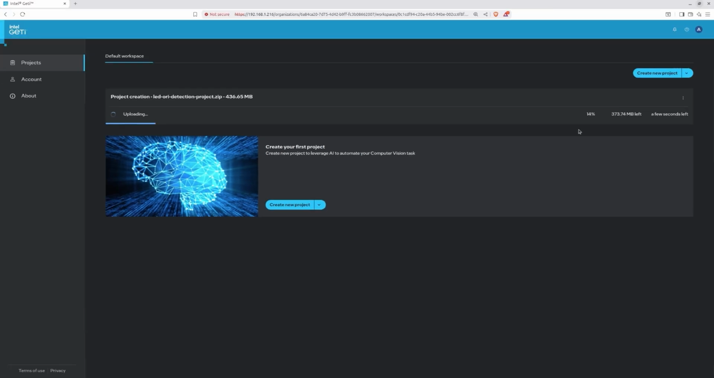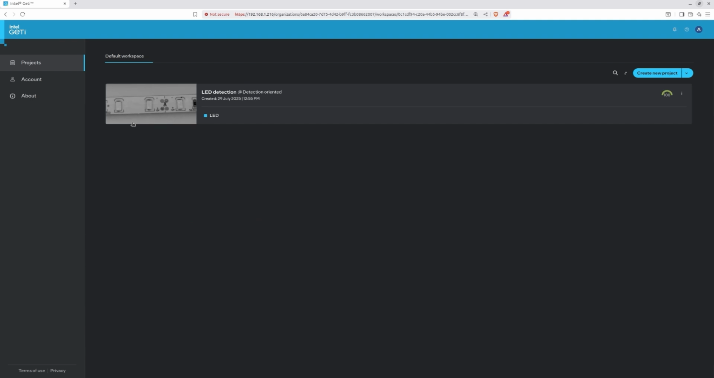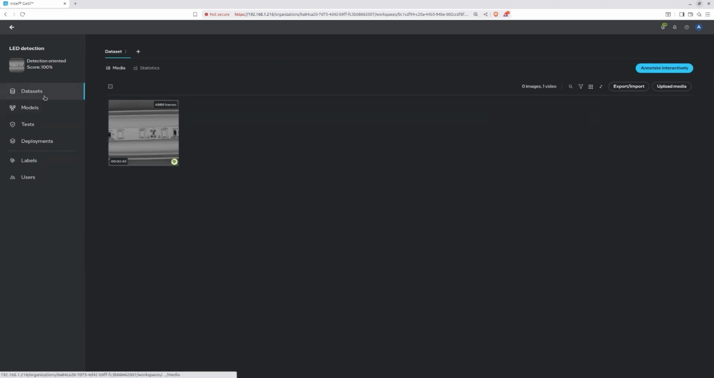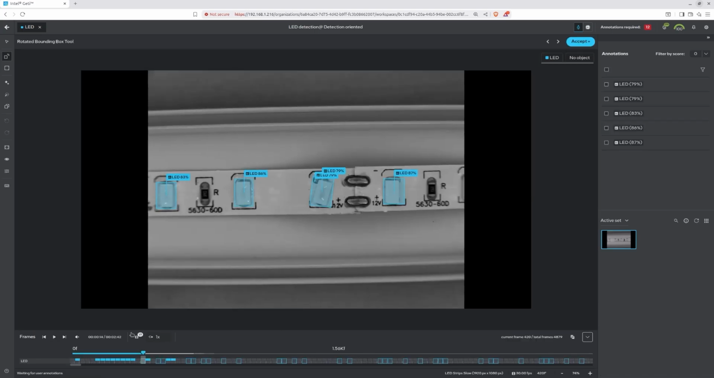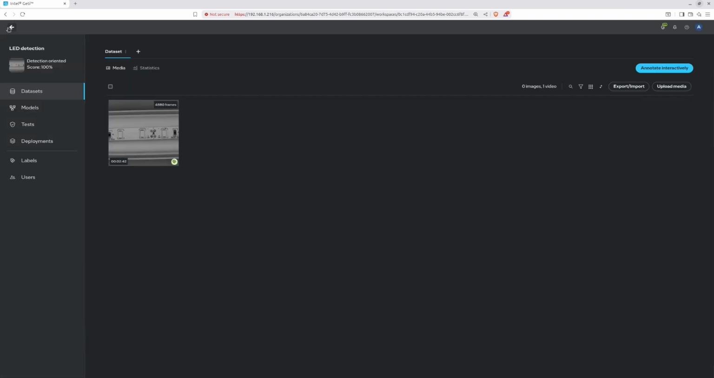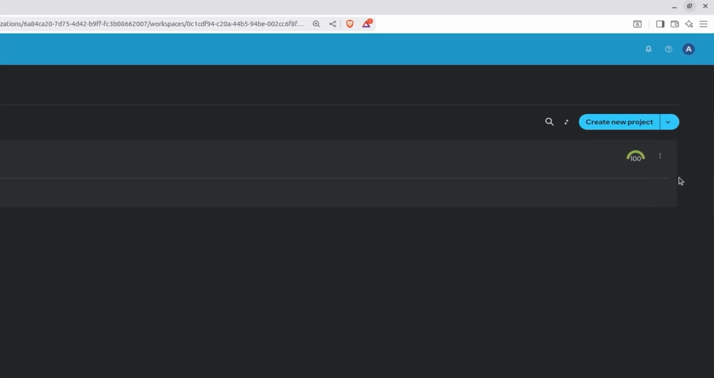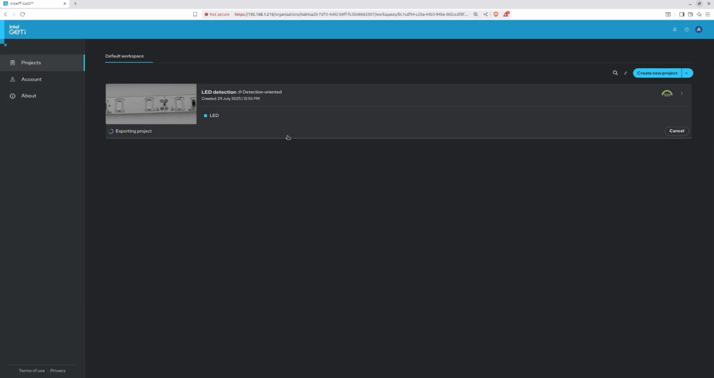It takes some time to get it, but then you get the project as you just left it. It contains all previously trained model versions, the data and annotations, and you can just take it from here. Use a model, re-annotate, whatever you want to do with the project. If you'd like to export the project, it is as easy as this. Choose to export, save it to a file.